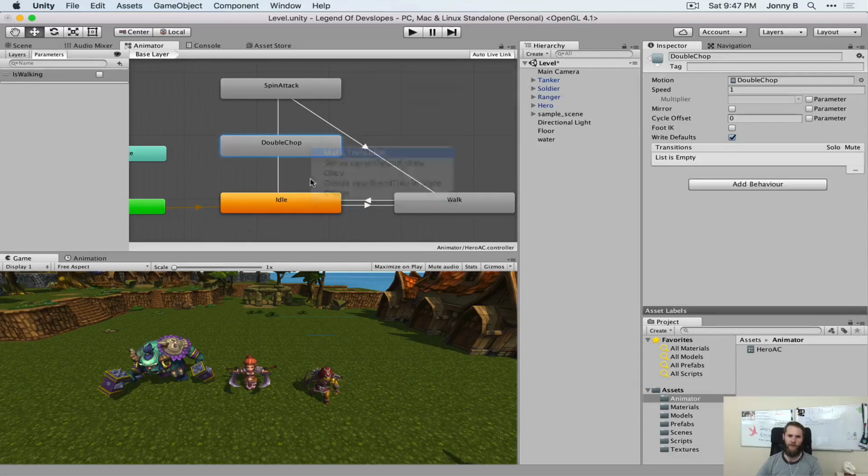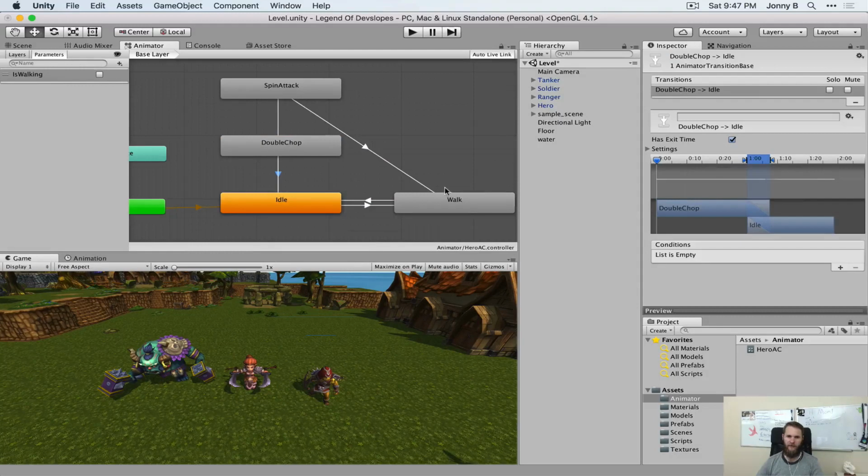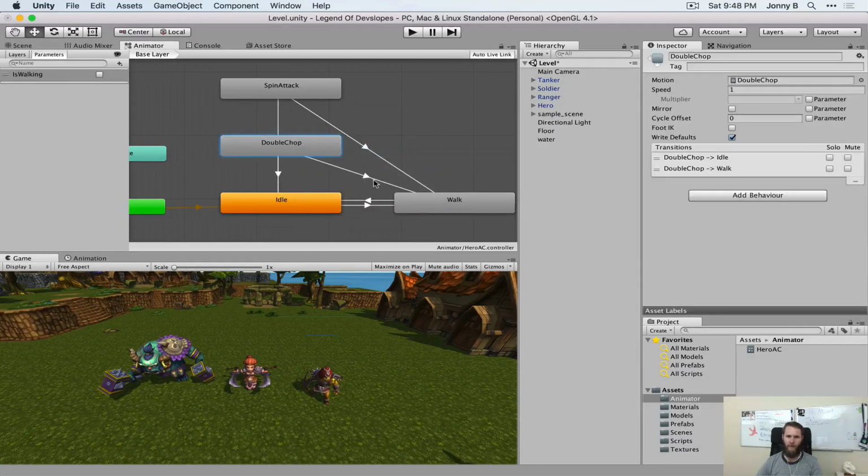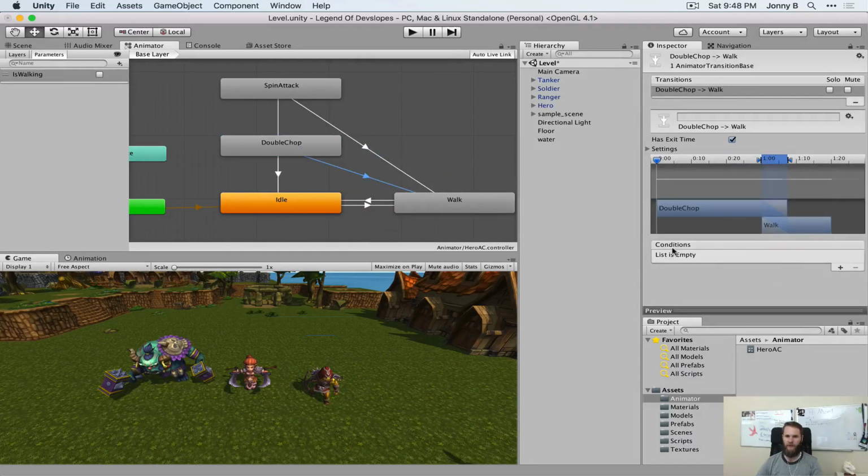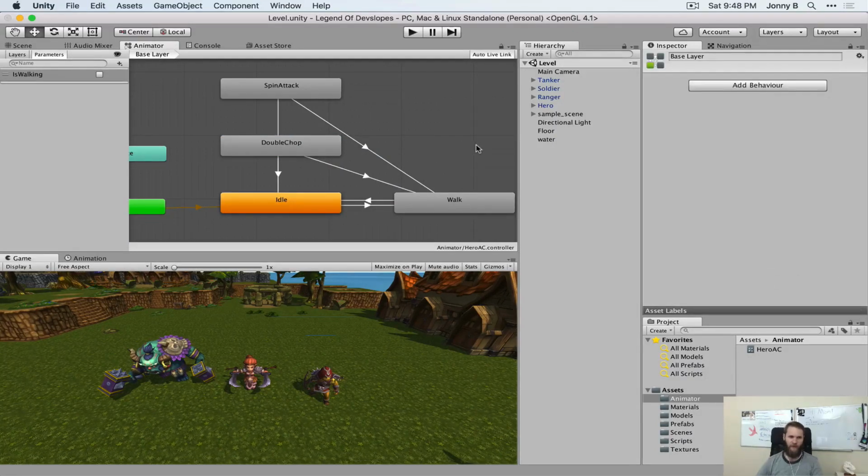And then do the same for double chop. So right click, make a transition to idle, and let's see if we can select it. All right, looks like we got it selected. And conditions is walking is false. And then from double chop to walk, the condition should be is walking is true. All right, so that looks good.